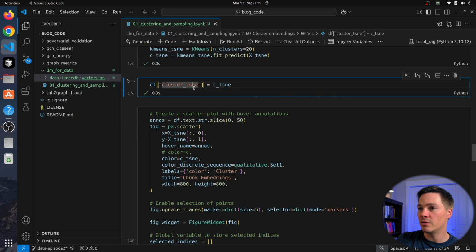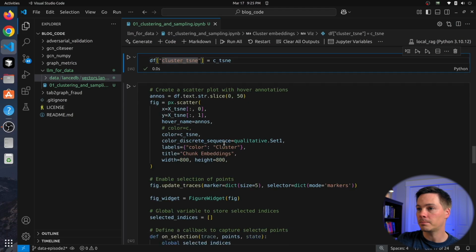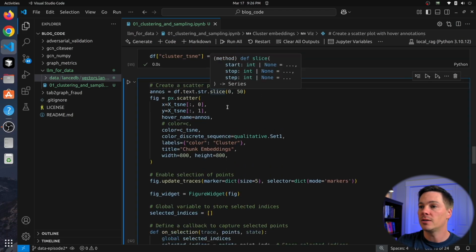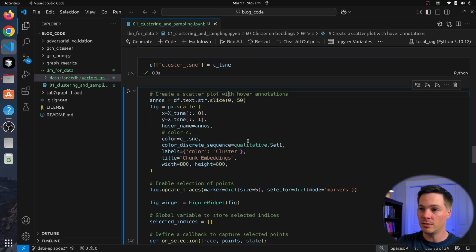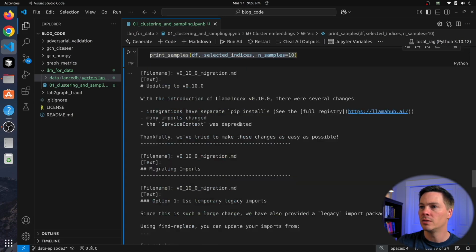So I don't have a great guiding principle other than to try it and look. So I will go ahead and save those as a different column called cluster TSNE. This next bit just plots the embeddings, and it creates an interactive plot so you can actually select points and see what they correspond to. So let me just show you what I mean. So we'll run this.